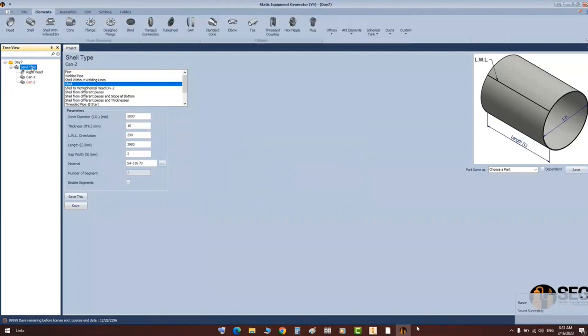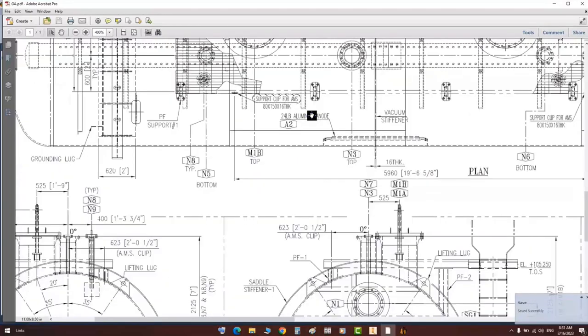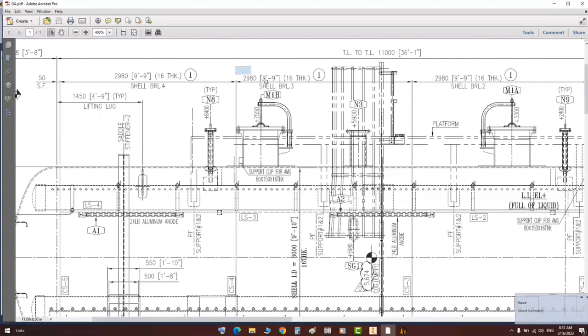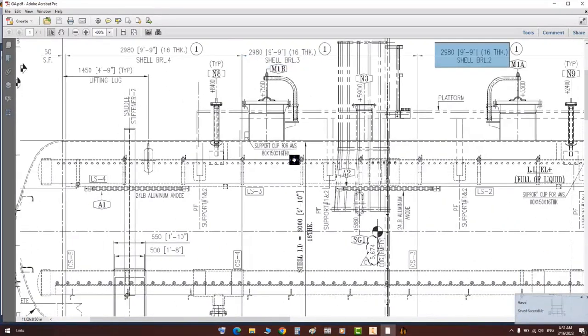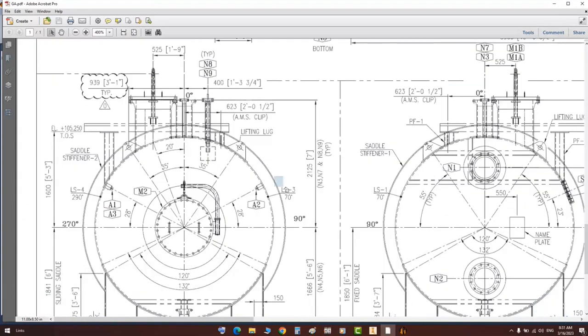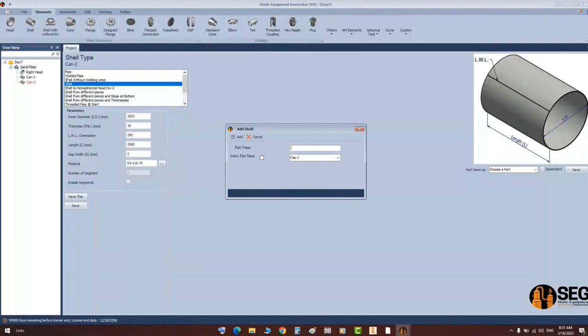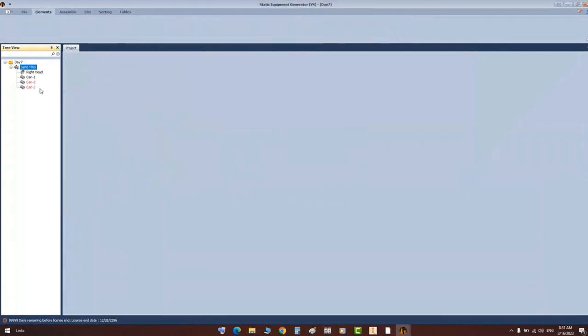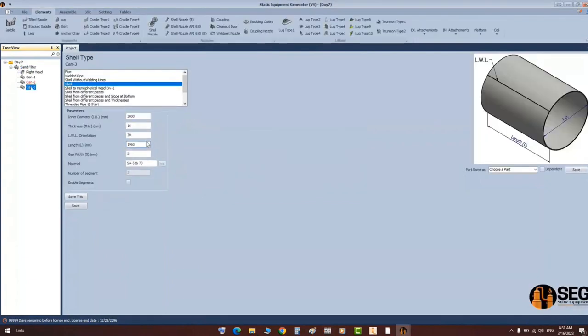Now let's add the third can. If we take a look at the third can, it's the same length as the second can, but with a different longitudinal welding line orientation. Here's seam line 3. So from here, let's add can three. Let's make it look like can one, and change the length only. It has the same longitudinal welding line orientation, but with a different length.